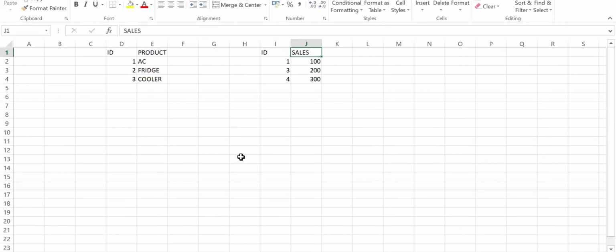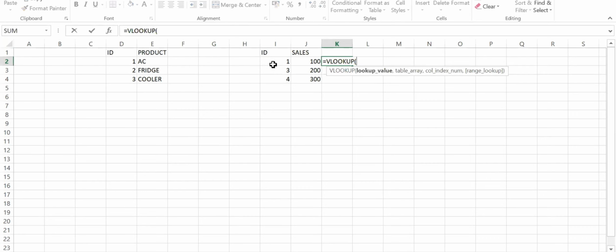For example, if I want to pull the product, how much sales did we make on the product in Excel? What do we use? We use the VLOOKUP function. Equal to VLOOKUP, the lookup value, comma, we take the range, the table array, comma, we go for 2, comma, 0. So we want to pull the product. Now you see we got the AC.